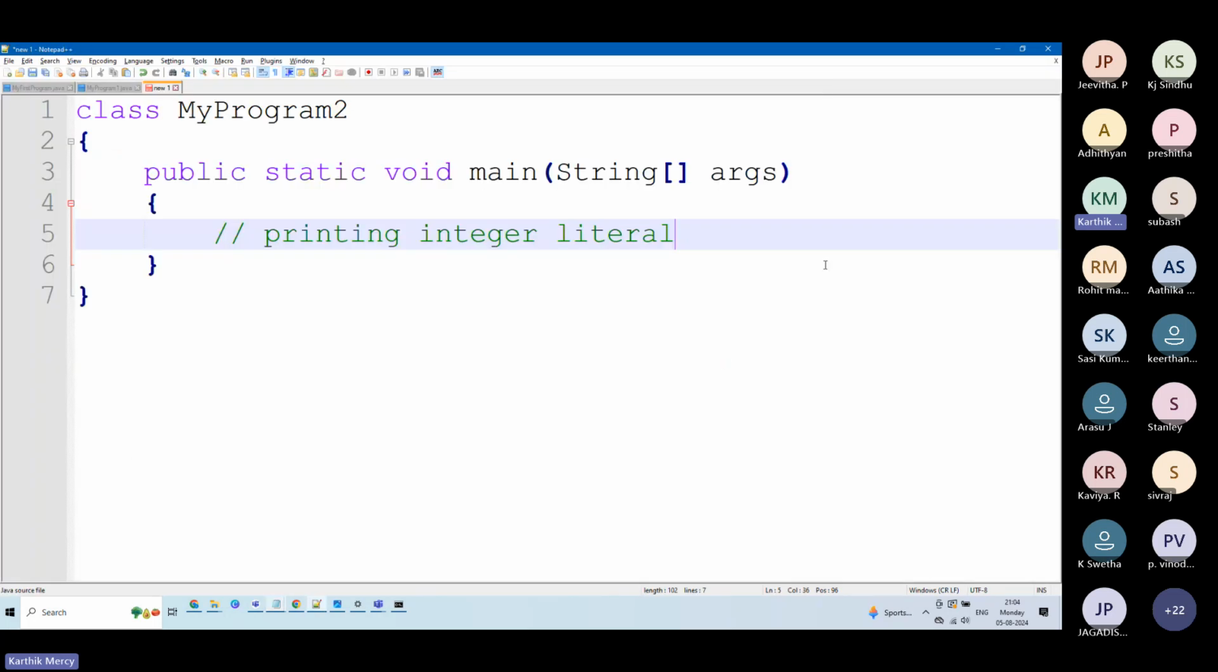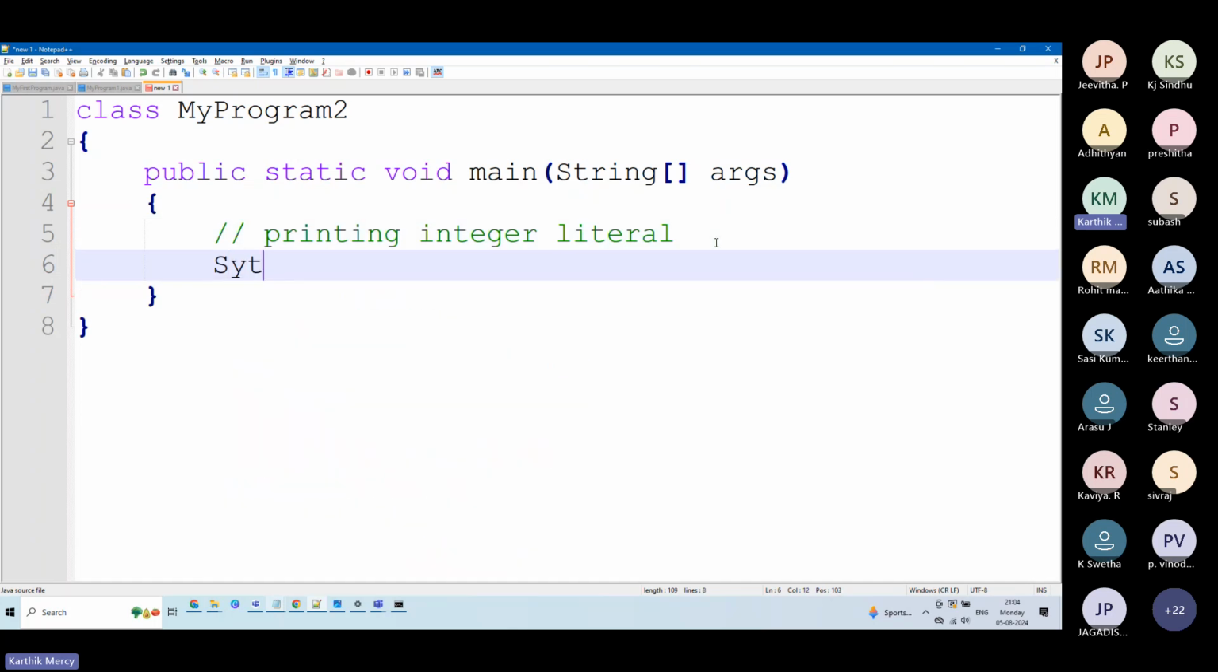Let me save this. Let me go here. I can say System.out.println. What do I want to print? I want to print an integer. What is an integer, by the way? Since school, we have learned different kinds of numbers. Any number that doesn't have a floating point, like 100, 200, 300, 500, 1000, 1 million, anything that you say without a dot and decimal points, we call as an integer in programming.